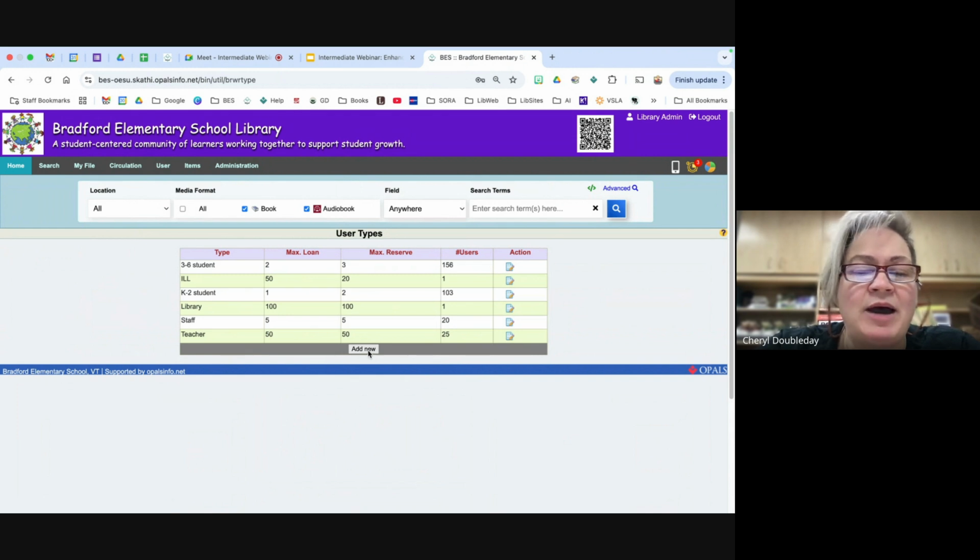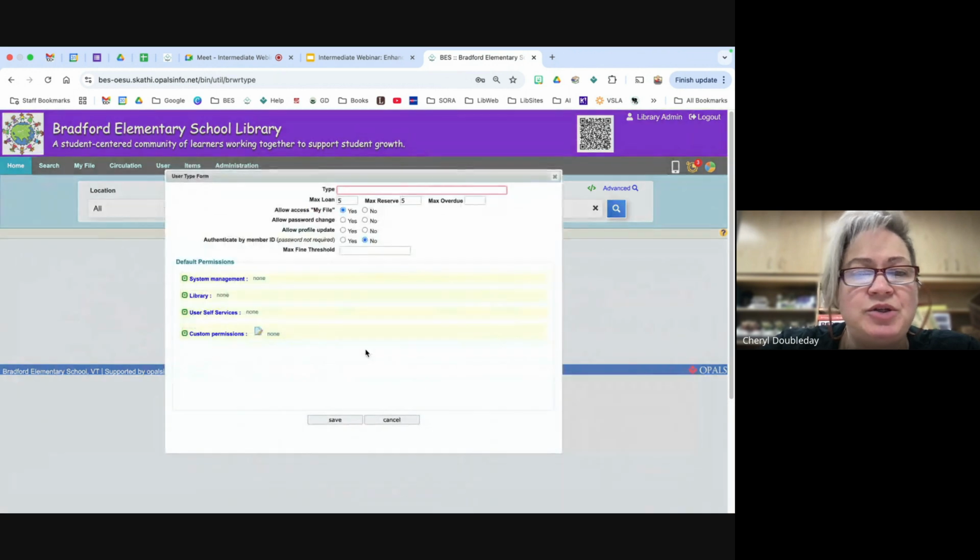So right now, let's say you wanted to have a tab because you were working with the 6th grade on a special project, or maybe you realized that your 6th graders right now need to check out more than 2 books for multiple reasons, maybe for research, maybe for extra reading, whatever it is. So you would just put in what your user type is.